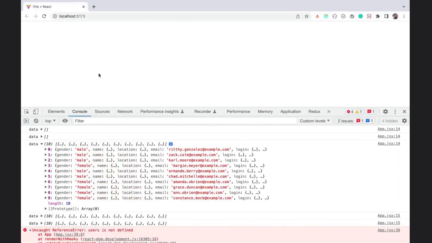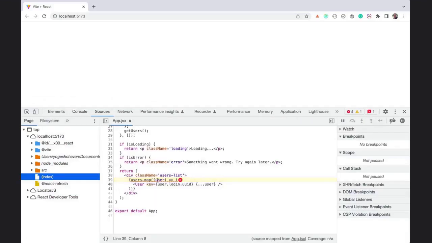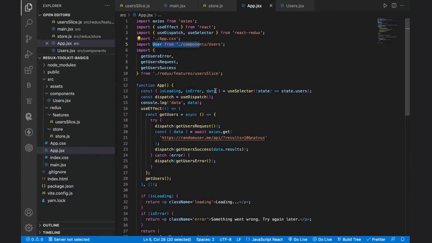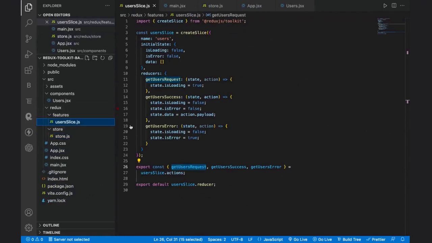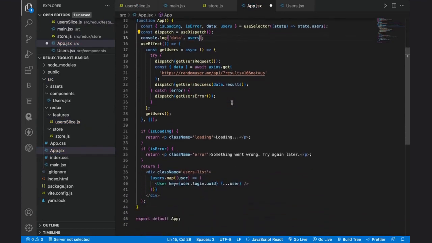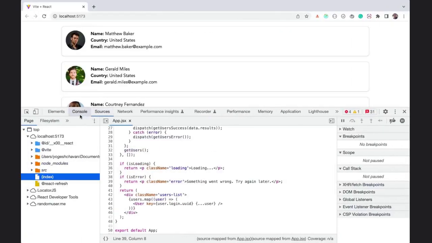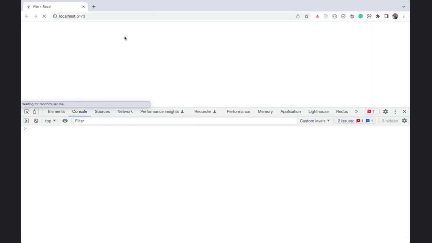Now, let's check the application. We're getting the error, users is not defined. Let's check the code. So we're destructuring the data property, which is defined in the users slice. But while using the map method, we're using users. So let's use renaming syntax to rename data to users. Now, if you check the application, you can see that we're able to see the list of users.